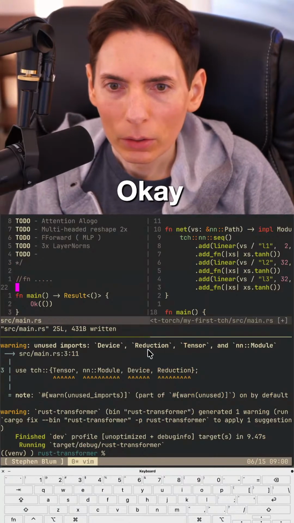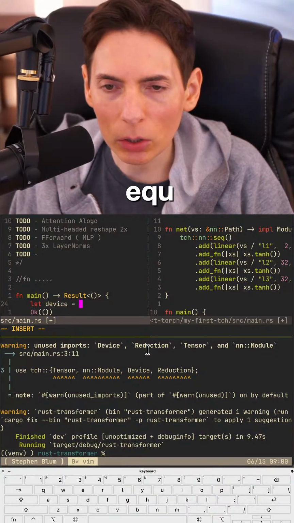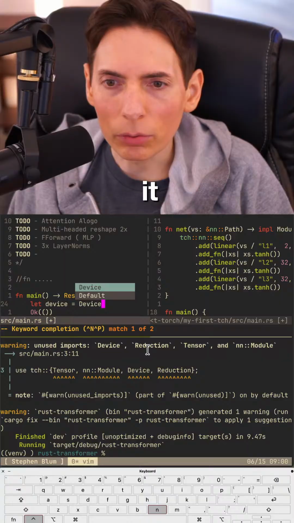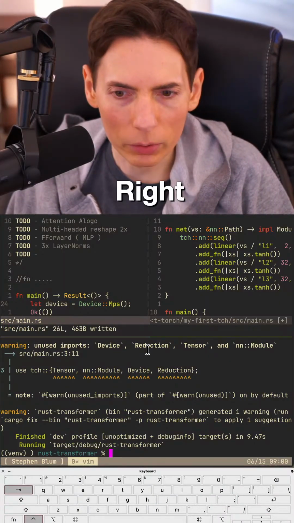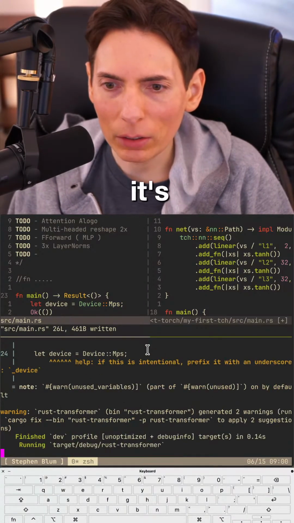Okay. So let's go ahead and get things going. So we'll say let device equals, was it device : MPS? Right? Will that work? Because it's there we go. Looks good.